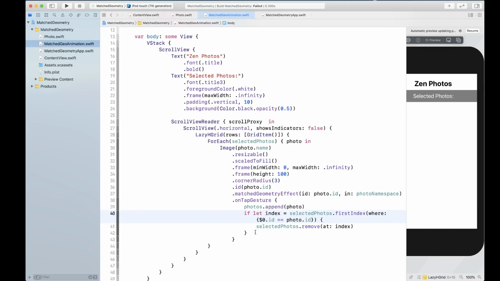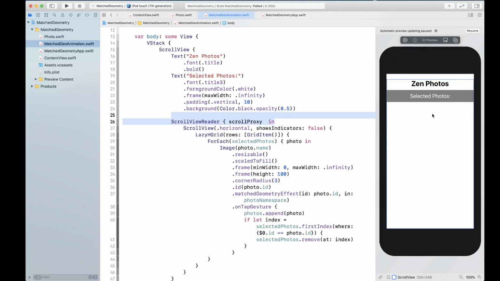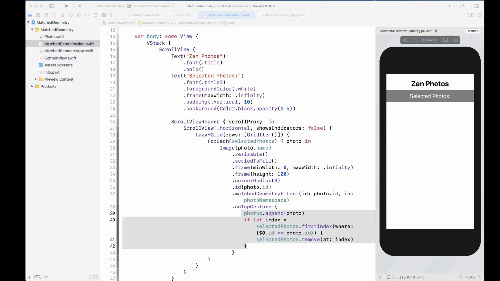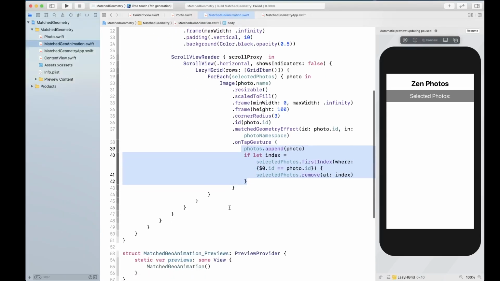Okay, right. So what's happening here is basically whenever you tap in that section where we are showing the selected photos, we're gonna actually add that photo into the photos collection, and then remove it from that selected space. So basically, essentially deselecting that item and moving it back into the gallery. Okay, so that's what this section is doing. Let's continue forward.